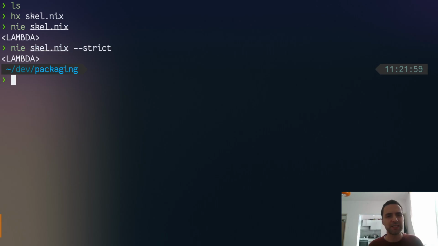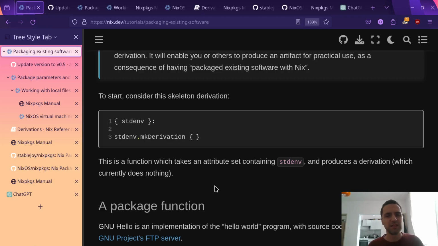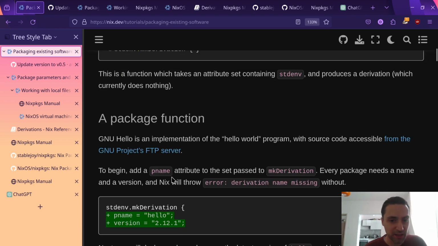Can we pass to it something? Standard environment. Well, this is a function which takes an attribute set containing standard environment and produces a derivation which currently does nothing. Now, a package function. GNU Hello is an implementation of the Hello World program with source code accessible from the GNU project FTP server. All right. Now to begin.